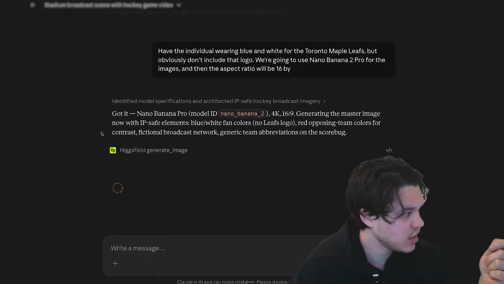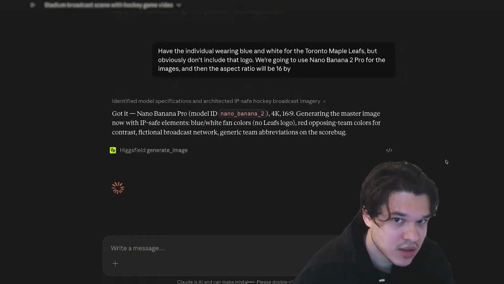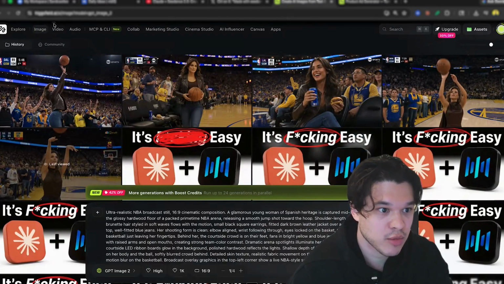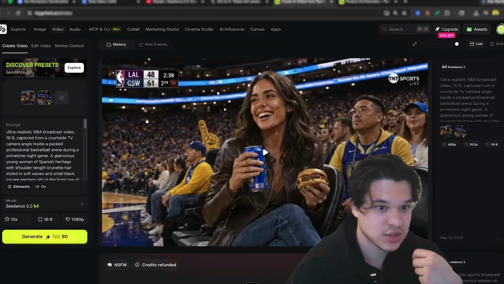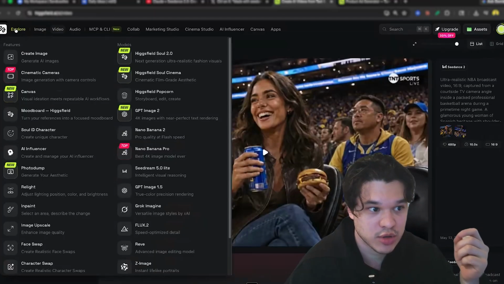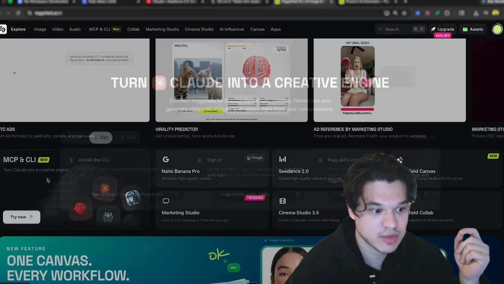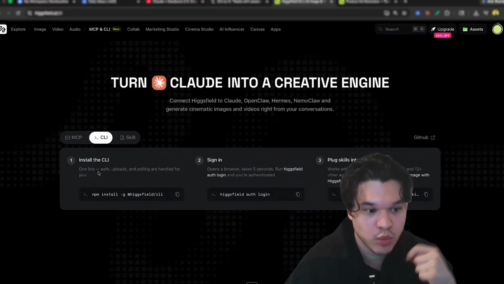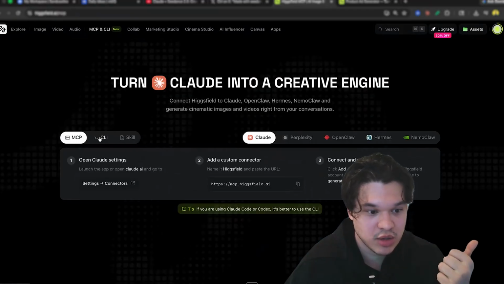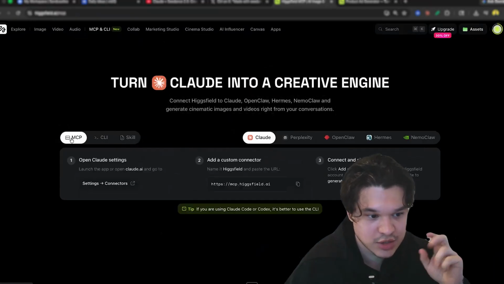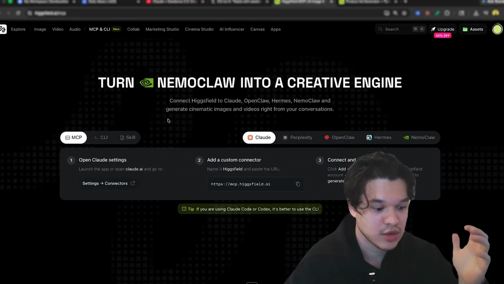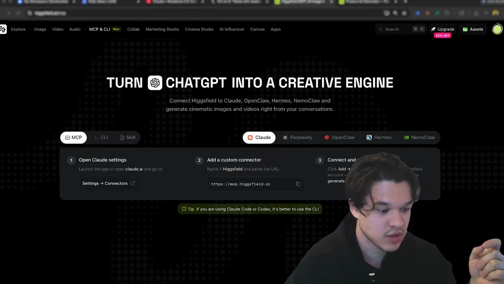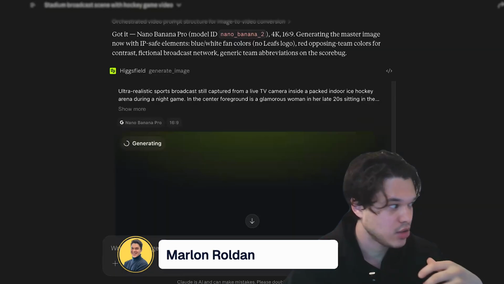Now, what you're seeing here is the Higgsfield MCP. So instead of coming to Higgsfield on the browser here and navigating through this, we can actually just connect it to the MCP. Super easy to do. Here, you're going to come to MCP CLI. Depending on what you're using, you connect it to the MCP, or if you're using Claude Code. I just downloaded the MCP because we are just in the chat function. This is just a very clean way to use Higgsfield inside your Claude, right?